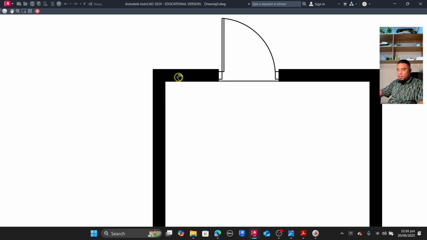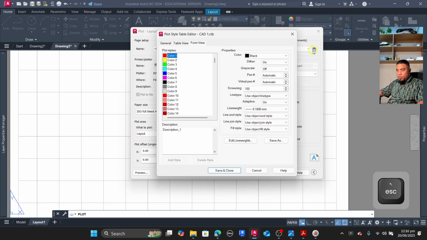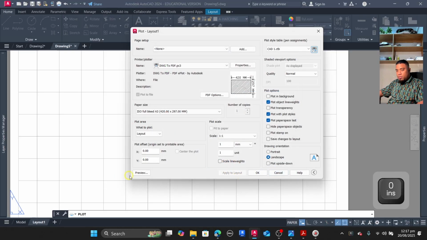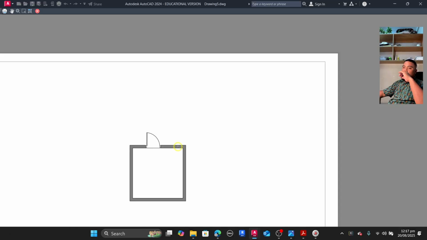There's one thing I need to change, which is the hatching properties. So what I'm going to do is go to edit settings. Number 9 is the hatching. For number 9, the screening, I'm going to reduce the screening to 50%. I'm going to save and close, preview. Now you can see the screening doesn't go too black. It's going to screen 50% less.